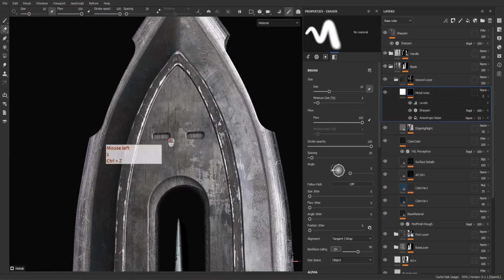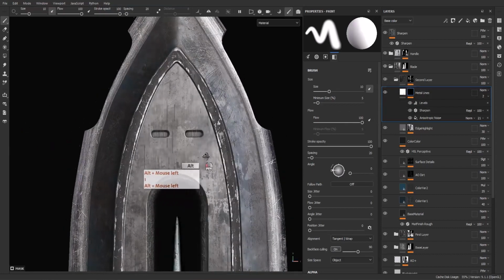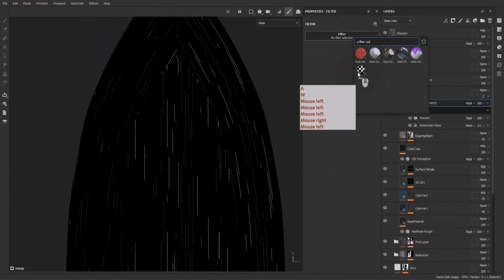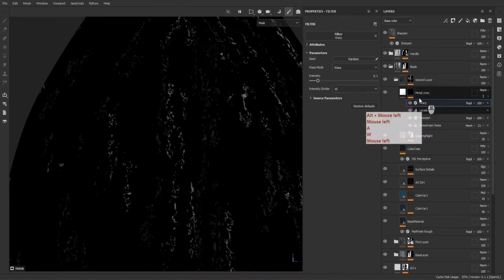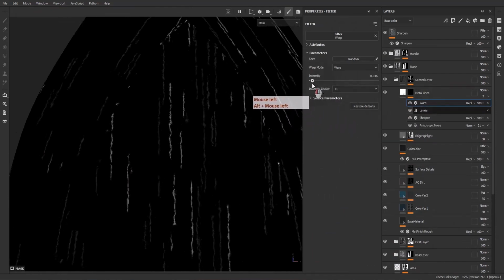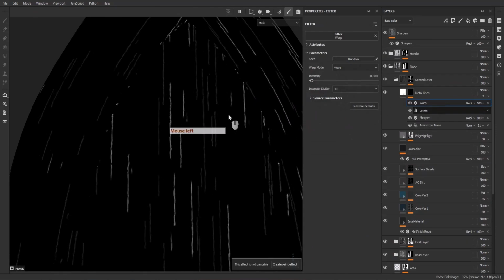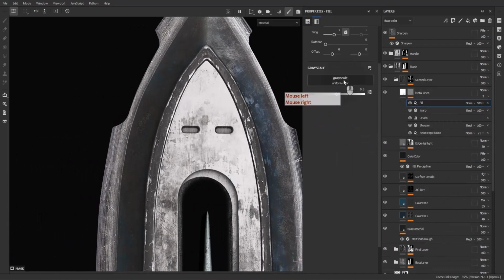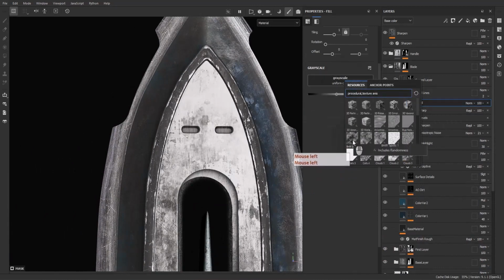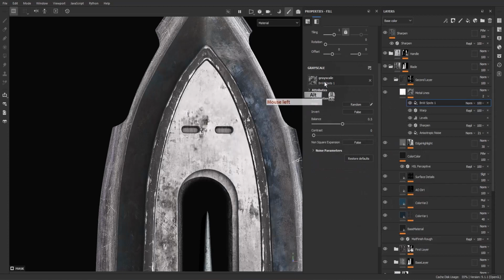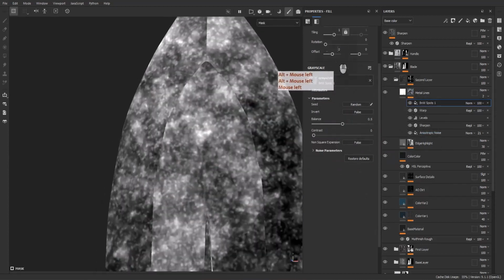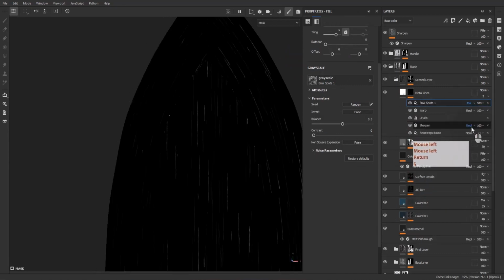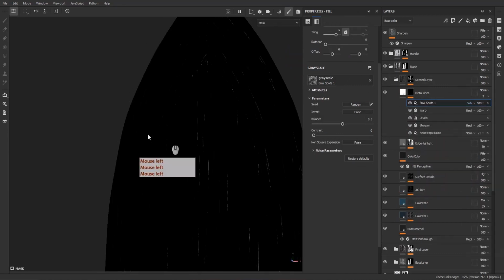Okay, let's remove the paint from here. And now we can add a filter like warp to break a straight line. So like this. And we can add a fill layer like BNW spot 1 and bring up the tiling, choose multiply, or we can use subtract 2.